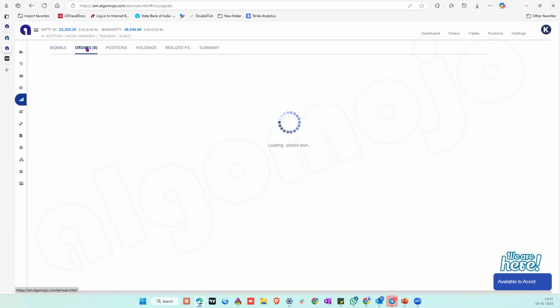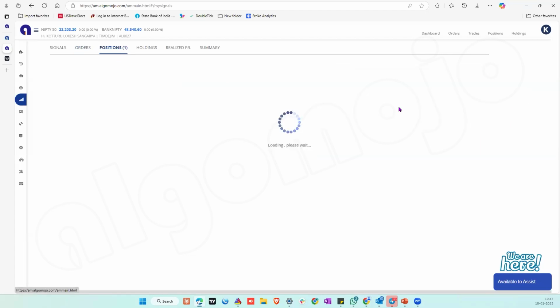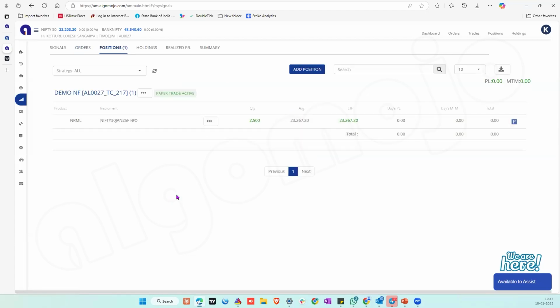To look at the order placed, go to the orders tab. Since we had selected 2,500 quantity, the system has split the orders and placed two orders, one for 1,800 and the other for 700. The position can be seen from here. We had selected Nifty futures, the quantity was 2,500, and the average price at which it was executed is this. So you get the summary.